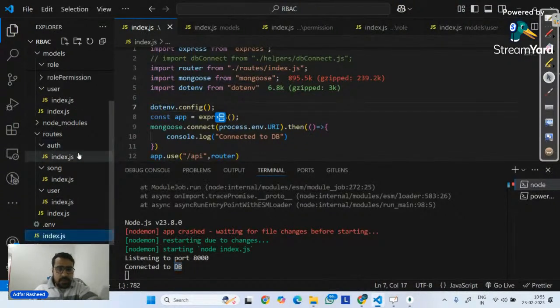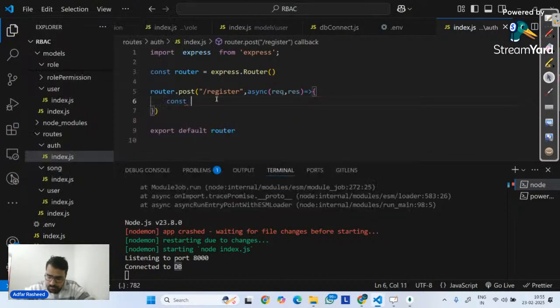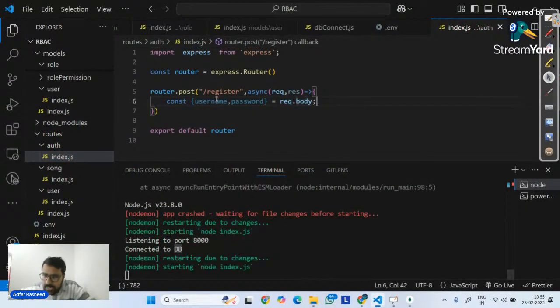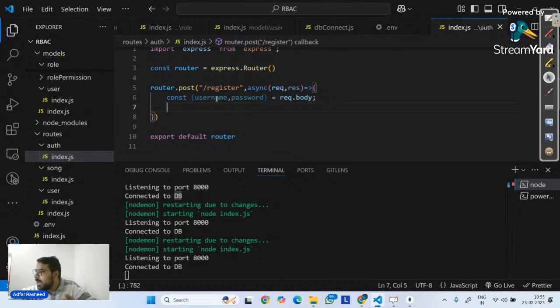I will simply go here in the auth and let's try to write a logic for our auth. When we talk about authentication, what are we interested in? We are interested in registering a user. So I will try to register user. So const username, comma, password, and I will read them from request.body. Done. Quickly tell me, will this username and password be read properly or will it be undefined? What will happen over here?